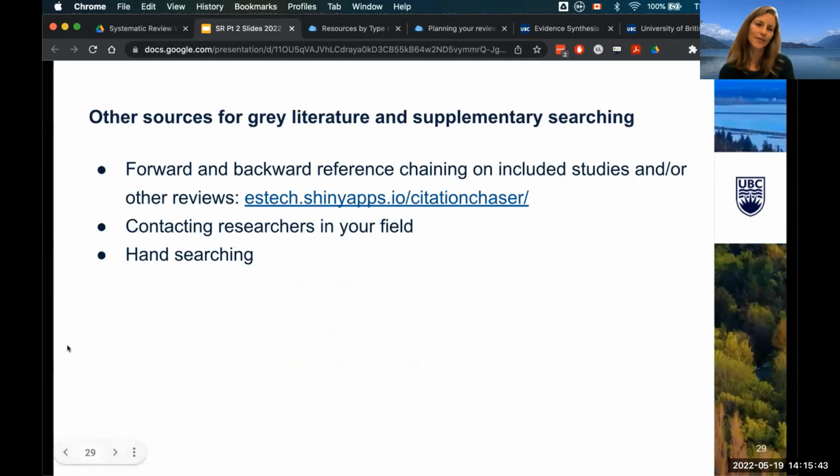And then some other techniques that are worth noting are forward and backward reference searching, or reference chaining. So this is often done for the included studies. If you remember from that slide at the beginning, from the MECIR standards from Cochrane, this is actually mandatory: to take a look at the cited reference list in any studies that you have included that have passed your full text screening, as well as looking at related systematic reviews and their included studies, and also doing this forward reference searching to see who has cited your included studies or relevant reviews.